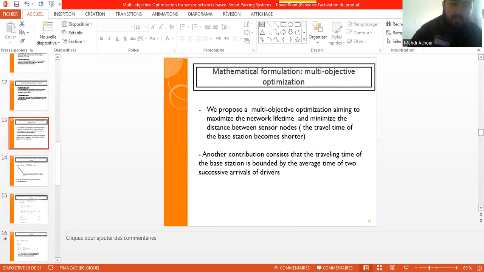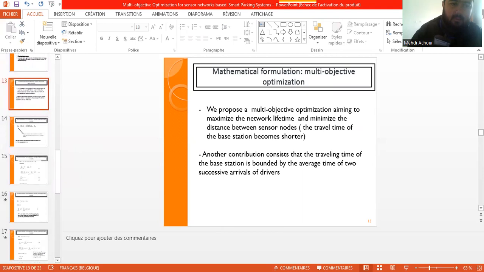We pass to the mathematical formulation. So we propose a multi-objective optimization aiming to maximize the network lifetime and minimize the distance between sensor nodes, so the travel time of the base station becomes shorter. Another contribution is that the traveling time of the base station is bounded by the average time of two successive arrivals of drivers.